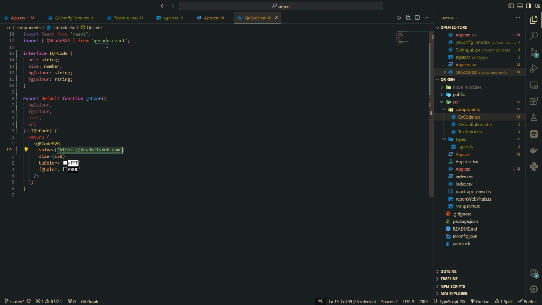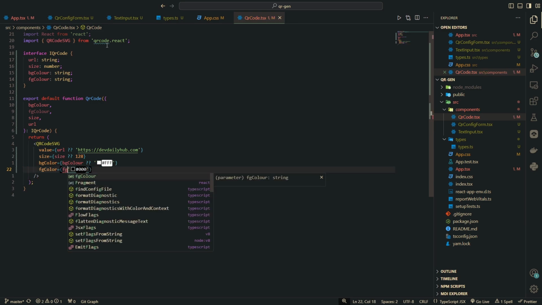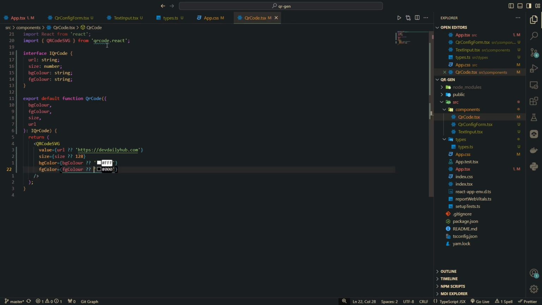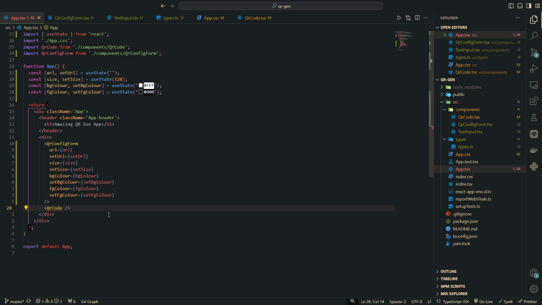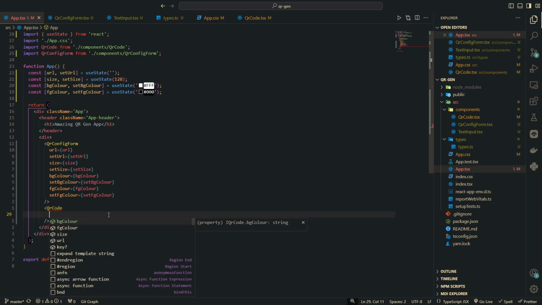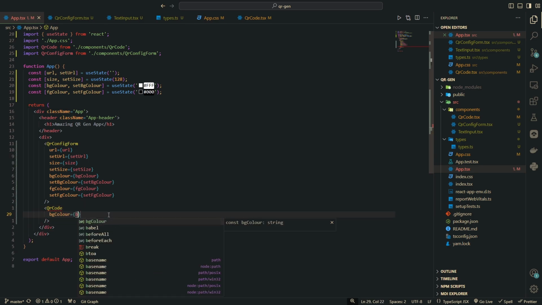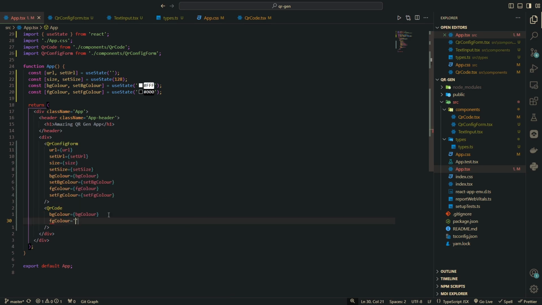Now we're going to pass those values to the actual QR code SVG from the qrcode.react package. So if the URL exists, we'll use that. If it's undefined for whatever reason, we'll just default that so we don't have a broken QR code. I'm going to do the same sort of logic for the size, background color, and foreground color as well. Even though all of these will be defined, well, we're setting default values for them, it's better to be safe than sorry. So finally, we can pass down the values that we're setting in our form down to the QR code component that we created.